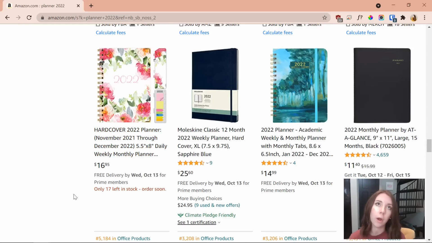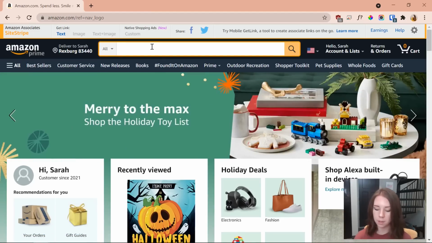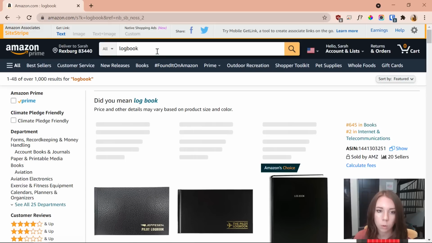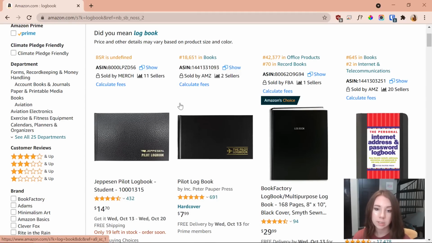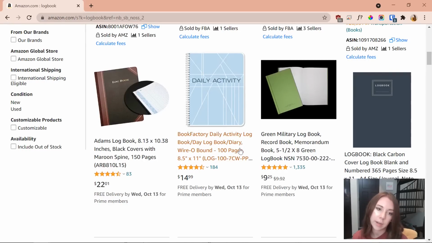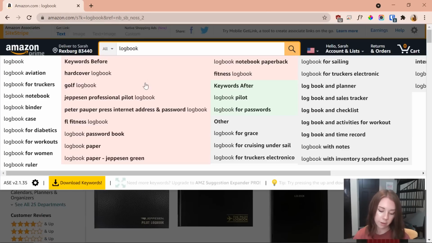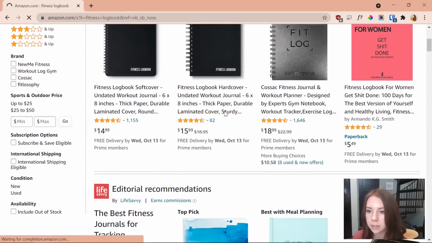And now that brings us to our next niche, which is logbooks. I'm now back on the homepage and I'm going to type in logbook. I've seen logbook spelled as one word and I've also seen it spelled as two words. You could experiment with both keywords, just something to think about. So they're very general logbooks. Obviously I just typed in logbook, so it's going to be very general, probably graphs. But if I were to type in fitness logbook, then we've got something that's entirely different.